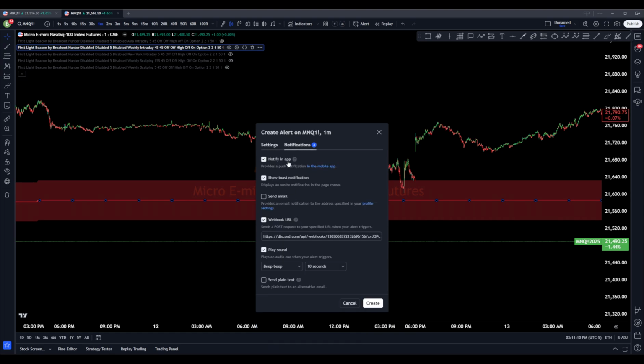Then we can go to notifications. If you want it to come in the app on your phone, you click this. If you want it to email you, click this. If you want it to play a sound on your computer, play this. And then you can do this to send a text message. You can use it to send a text message to your phone, because all phones have email addresses, but it'll actually show up as a text message.